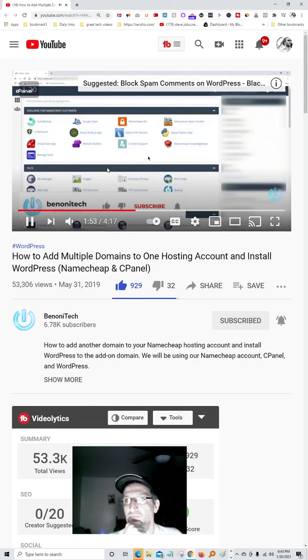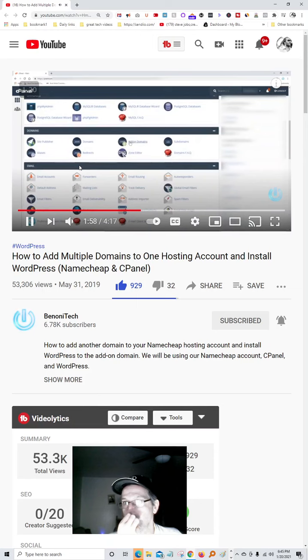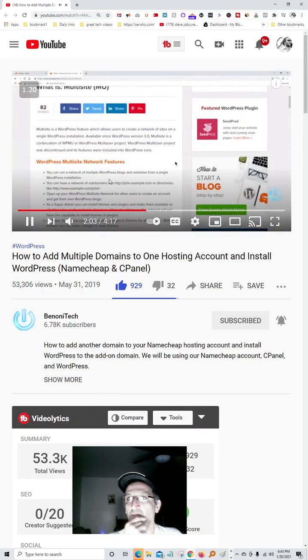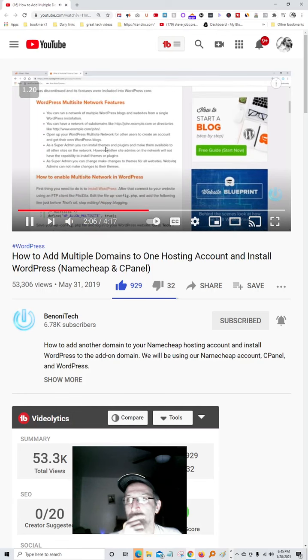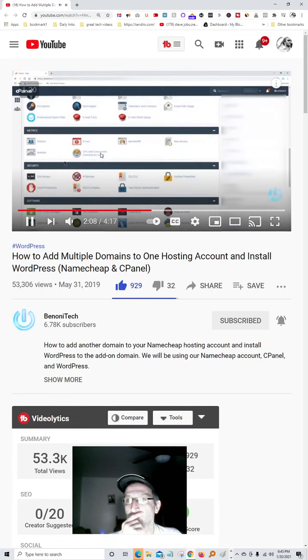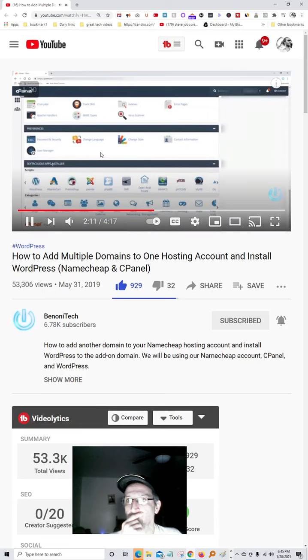We already have other domains running WordPress in our NameCheap hosting account, but I want to install WordPress to our new add-on domain as well. I want a separate install and not a multi-site. You can read more about multi-sites in the description and decide if that's right for you. So from cPanel, scroll down to the Softaculous Apps installer, and under Scripts, select WordPress.